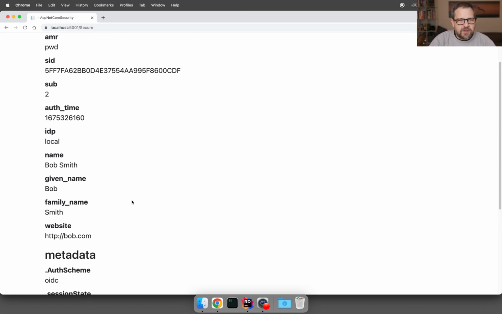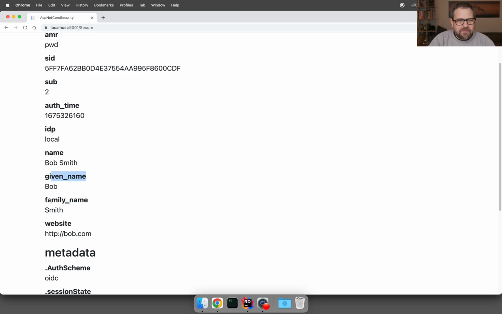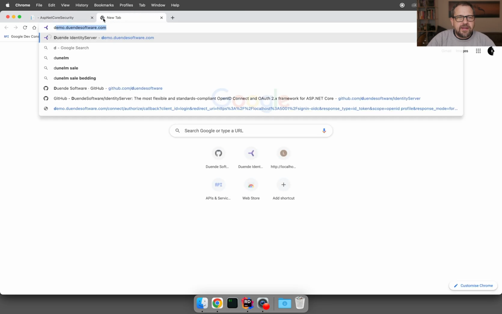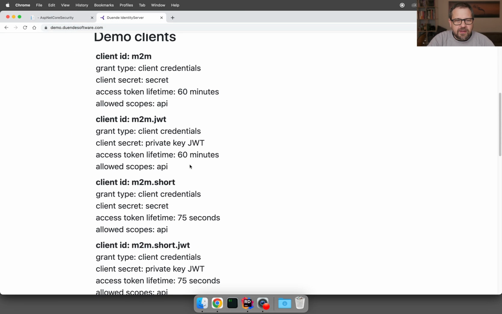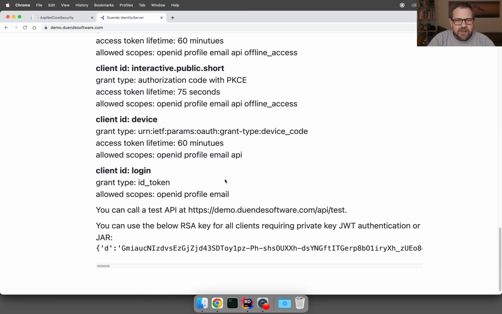Right, so now we will get things like the given name of the user and the family name and so on, right? And if we look at the documentation of this demo server, you can see when you scroll down that there's another scope that is supported by this demo server called email, and that is used basically whenever you want to get the email address of the user.